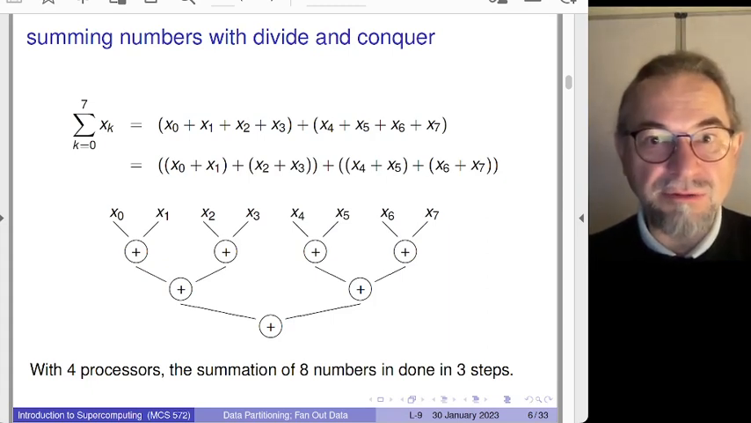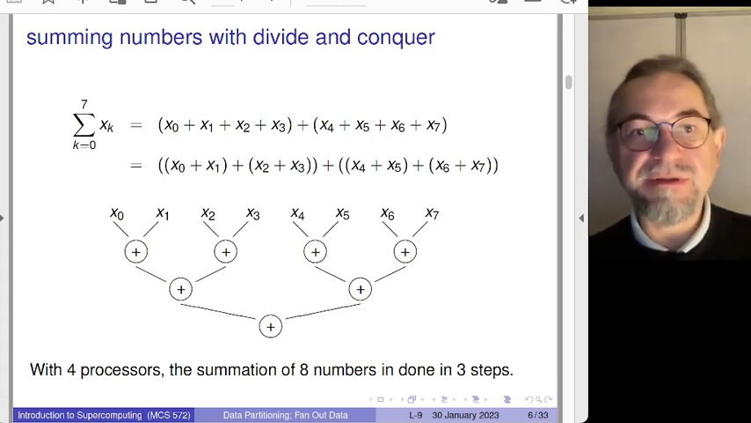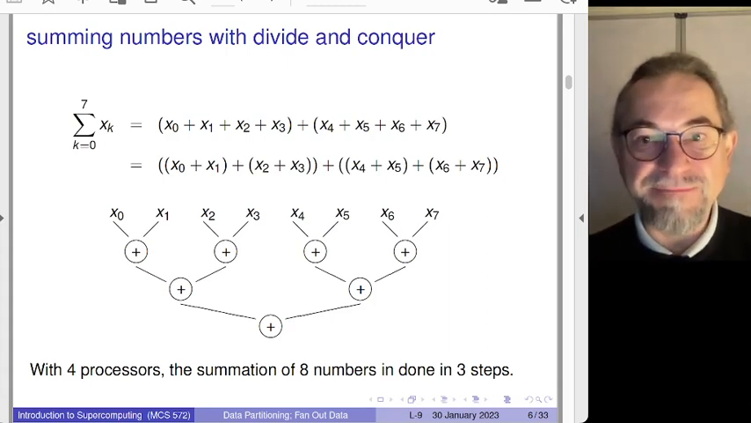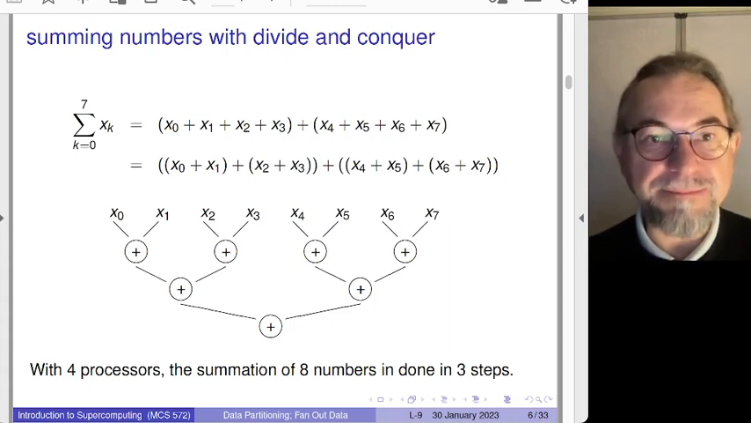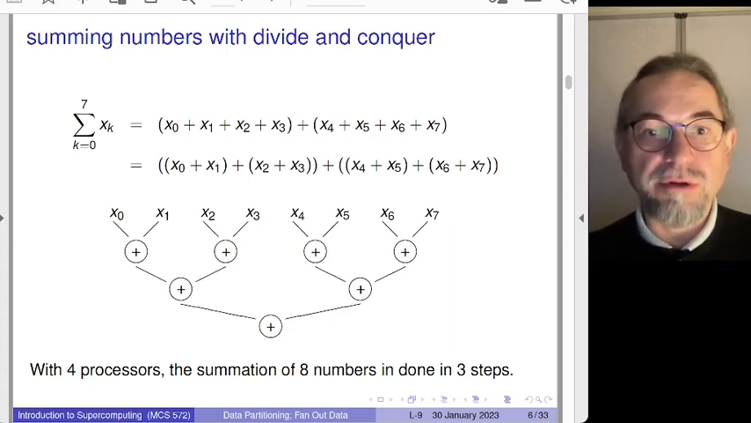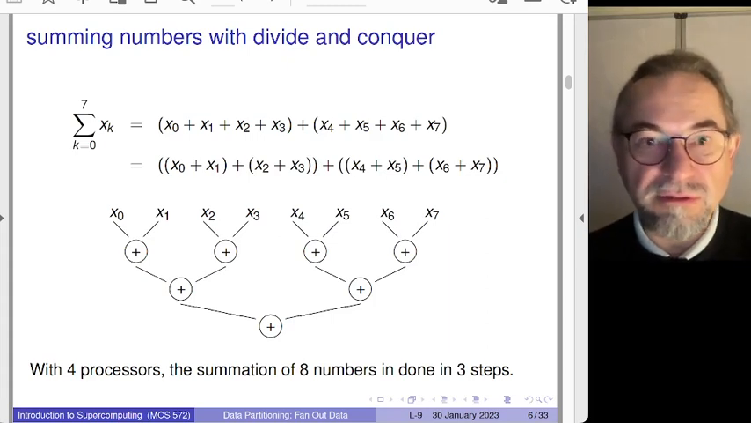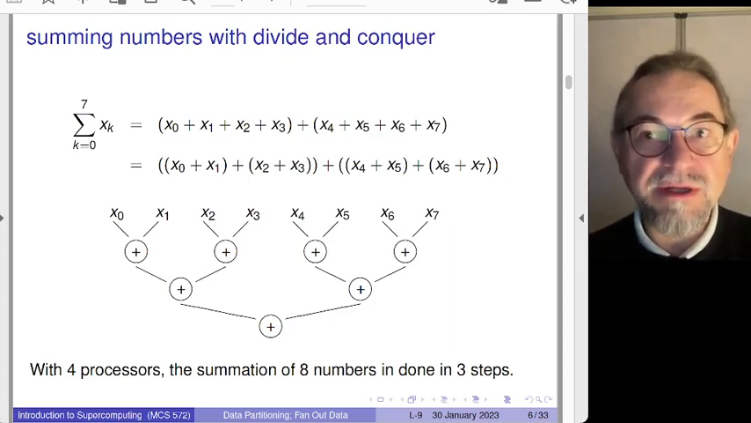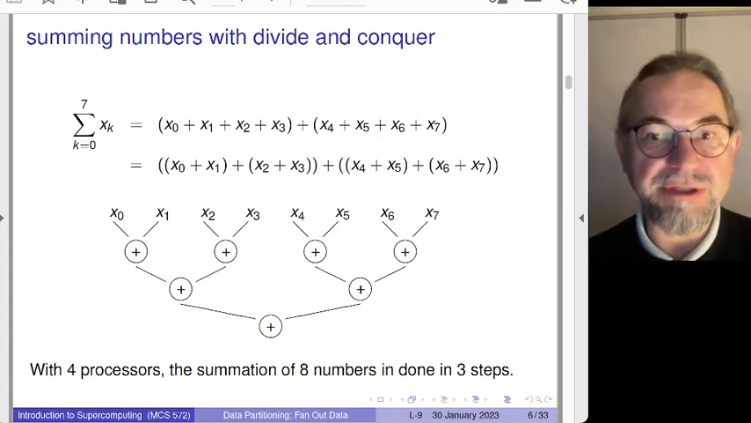So instead of doing this in 7 steps, taking the sum with the 7 additions, we can do this in 3 steps. So the divide and conquer reorganization creates parallelism and also results in an algorithm that is faster, and it's also more accurate. So as a numerical analysis, one can show that the amount of round off is actually reduced in this way. So this is also a benefit of doing the summation in this manner.